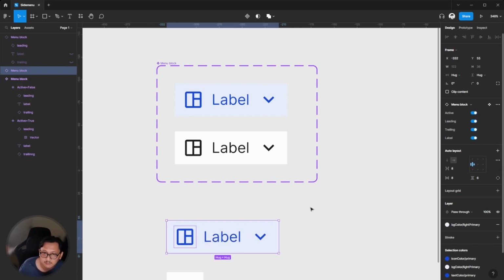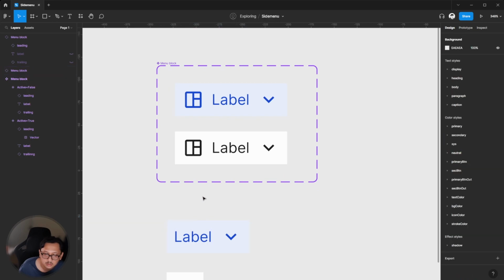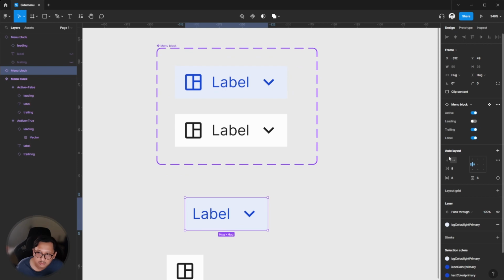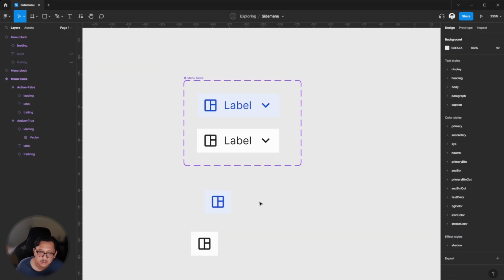If you're active, it's the same, but if you toggle or switch to off, let's say I turn off the leading, the leading icon disappears. Okay, it's hiding. So if you only need the leading icon, you can hide the trailing and also the label.